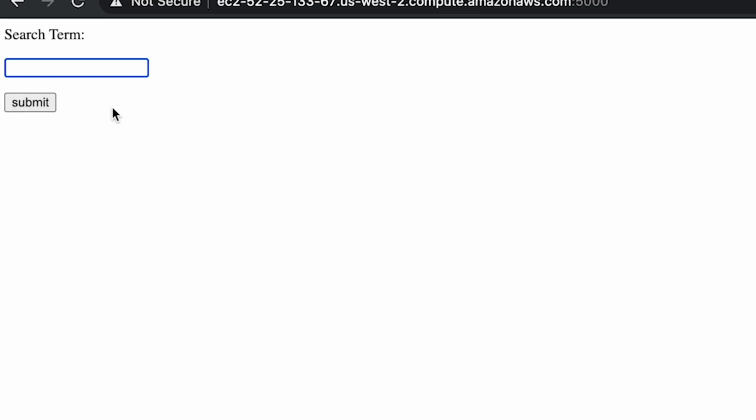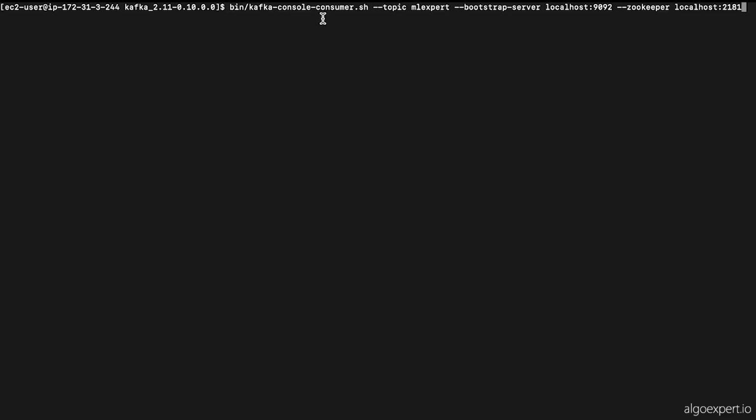Well, we can create a simple Kafka consumer, which will just print results to our terminal. So let's do that. This command, which is included with the default installation of Kafka, will begin consuming from the ML-Expert topic, which our web page is sending the contents to. And here we're just indicating where the broker is located, so that's on port 9092, and also Zookeeper. Let's go ahead and run this.